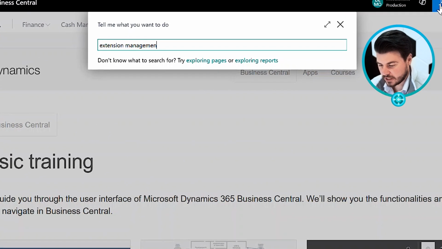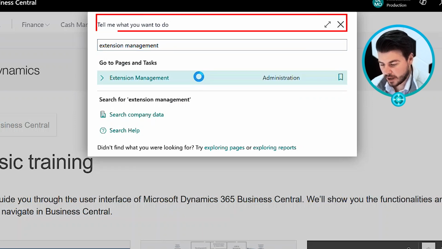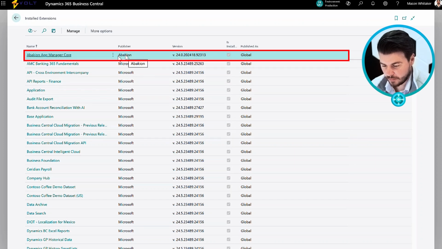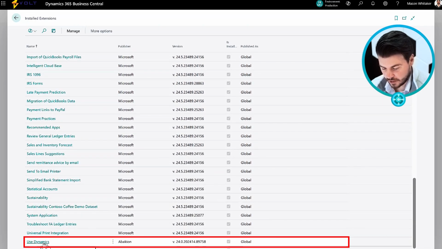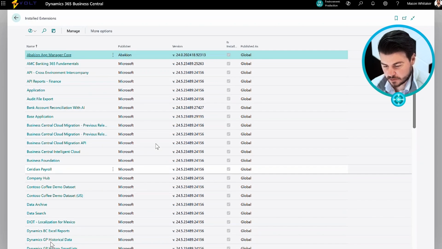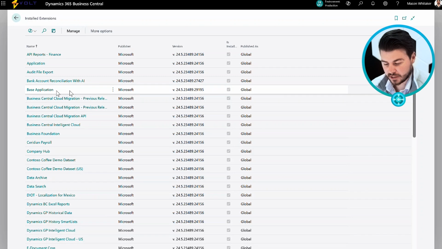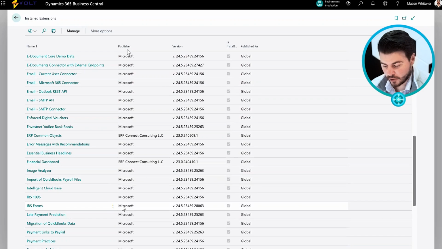If I want to maintain that extension, I can search for Extension Management. It's now going to pop up all of the different modules that are available here. And then it will show me this one that's installed by the publisher, Abacian, and that is the Use Dynamics solution. And let's search through here as well and see there's also another Use Dynamics package in here. So you'll see on this list page all of the different extensions that have been installed in addition to the base application that's available. So Microsoft being the main publisher here, as well as some other third parties that you'll see.